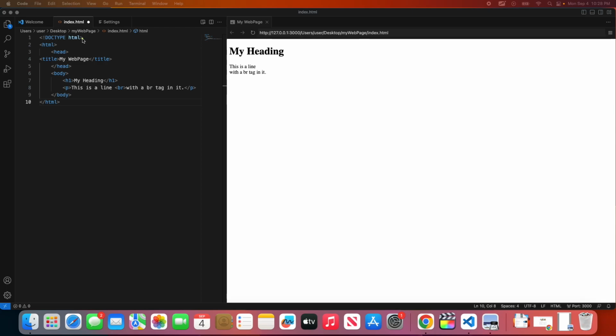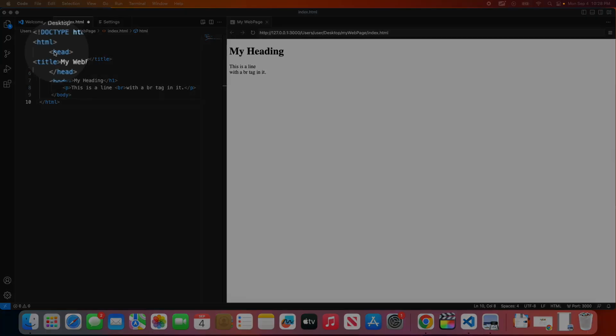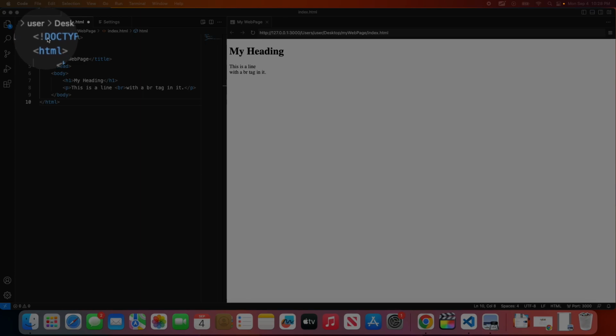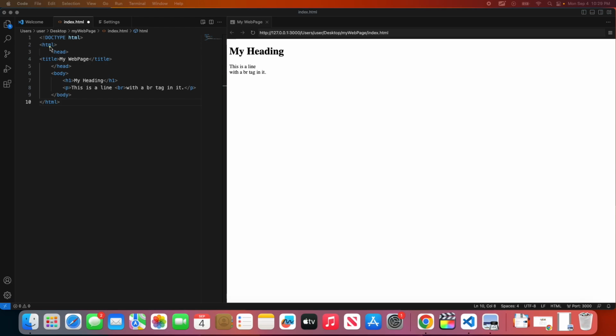An HTML document consists of tags and elements. Like this is a doctype HTML element, and we have an HTML opening tag. This is called an opening tag, and this is called a closing tag. A closing tag has an opening angle bracket, a forward slash, the name of the tag, and a closing angle bracket. Some tags are self-closing, for example this BR tag, which stands for a new line.